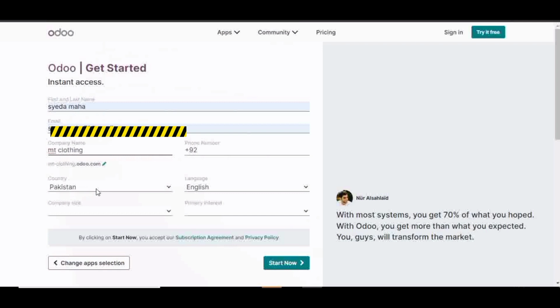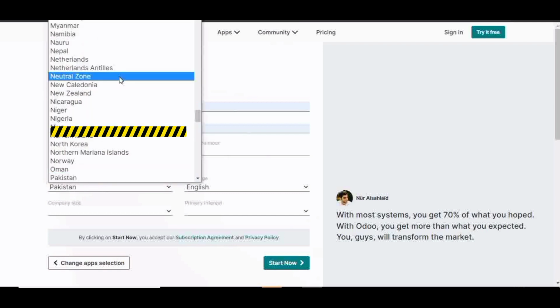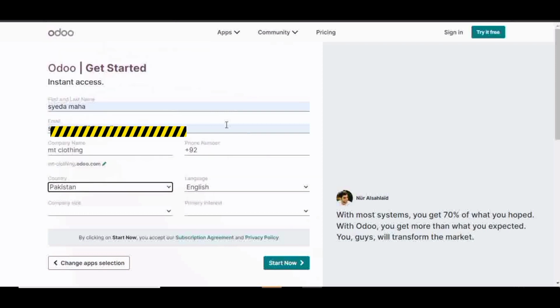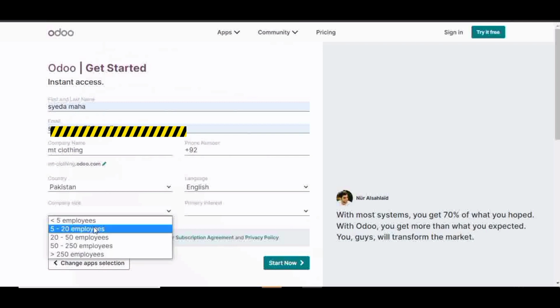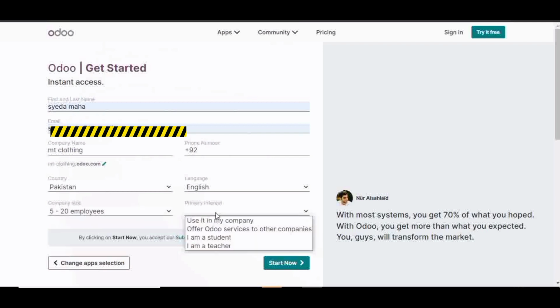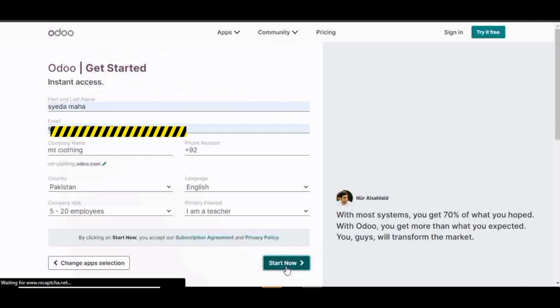Now let's go ahead and choose our country. I can provide my phone number, but it's optional. I can choose my company size, then select the primary interest as I'm a teacher. Let's go ahead and start now.